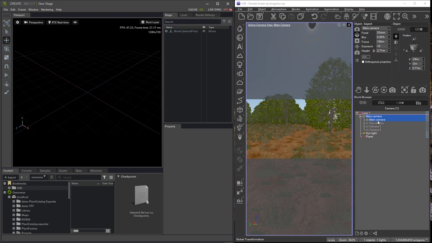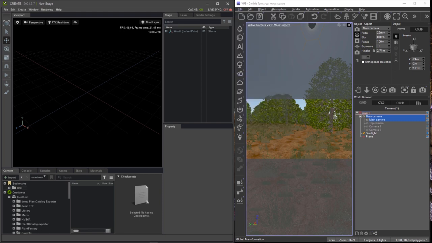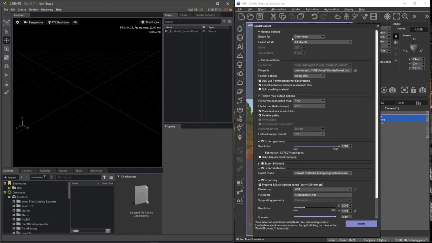The first step will be to export my full scene as USD. So just go to File, Export Entire Scene, and select the Omniverse preset. This preset has set up most of the parameters that will be required for the Omniverse scene to be created correctly, like my file path, the USD type, the texture map output options, and so on.